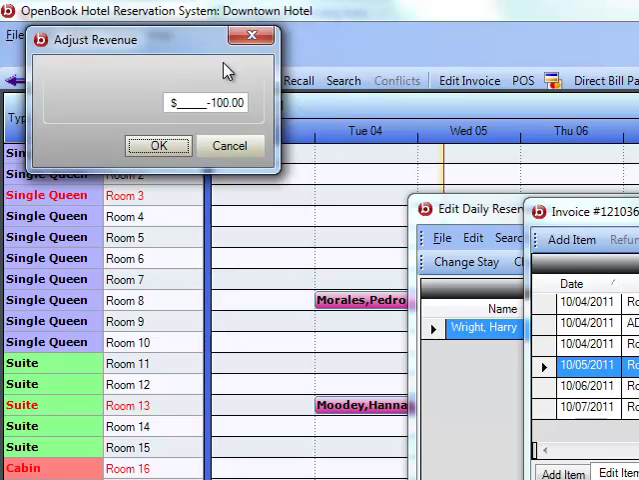To decrease the revenue, enter the amount as a negative number. To increase the revenue, enter it as a positive number. This part's confused quite a bit. Negative number means you're decreasing the amount. Positive number means you're increasing it.